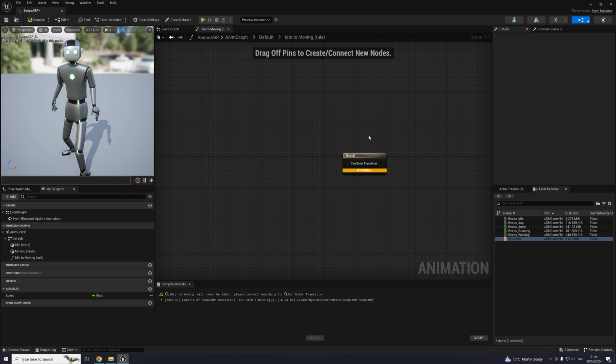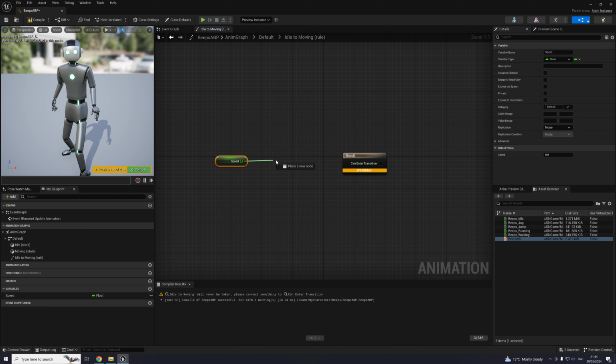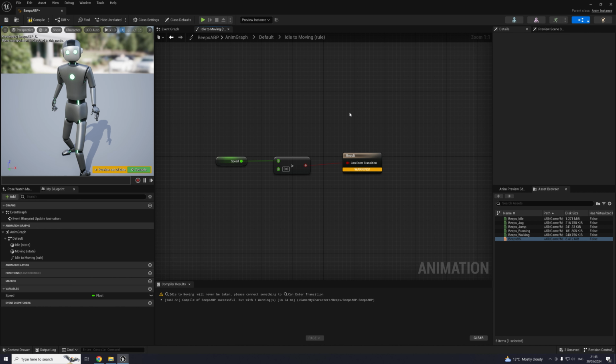In this case, our speed needs to be above 0. So let's just give that condition. I'm going to pull speed in from the variables down here. I'm going to say get speed. Pull a strand and I'm going to type in greater. I'm just going to use the operator greater. Plug that in. And that's it. That's done. If my speed is greater than 0, we'll transition to the moving state.